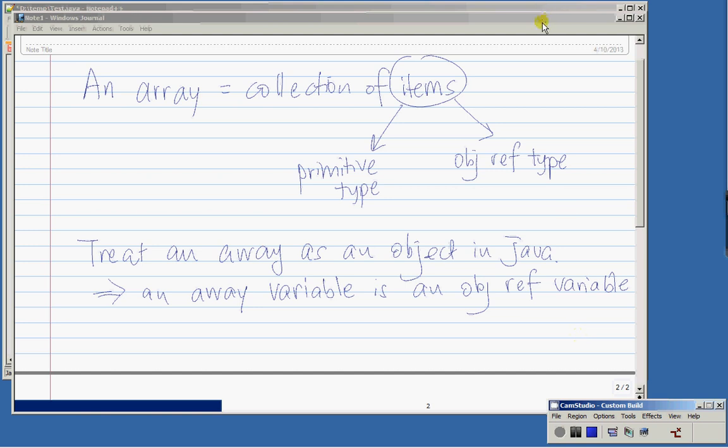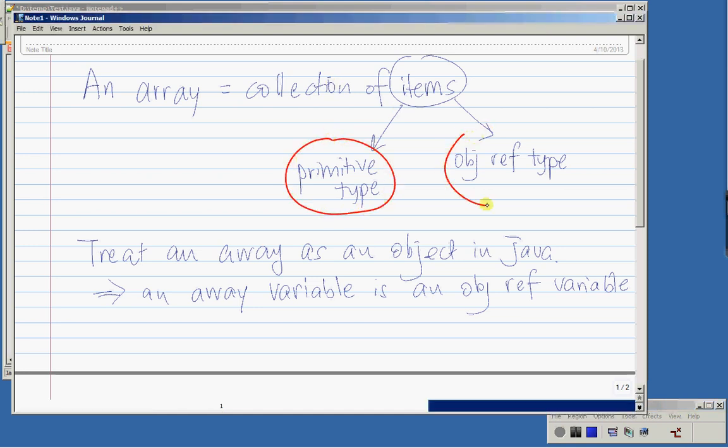Let's start with a very important subject in Java, arrays. Now, an array is a collection of items. If you're familiar with array lists, it's something like an array list, but I'm going to talk about the differences between an array and an array list in one of the subsequent lectures. So, an array is a collection of items. What kind of items? Can be primitive type items or object reference type items.